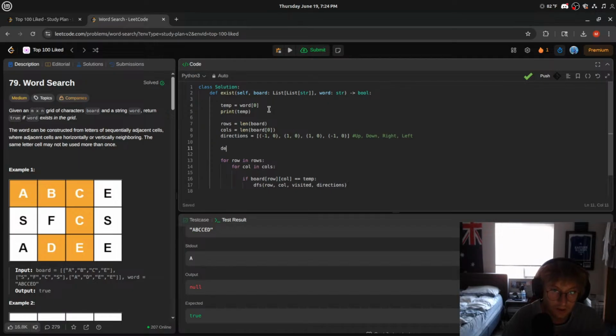We want to make our DFS function here, def DFS. We pass in our row and col. Probably want a visited array, right? I guess we probably don't want to define that inside, because there could be multiple starting points, right? And if we are looking at multiple starting points, we probably want to pass in a set like this, right?